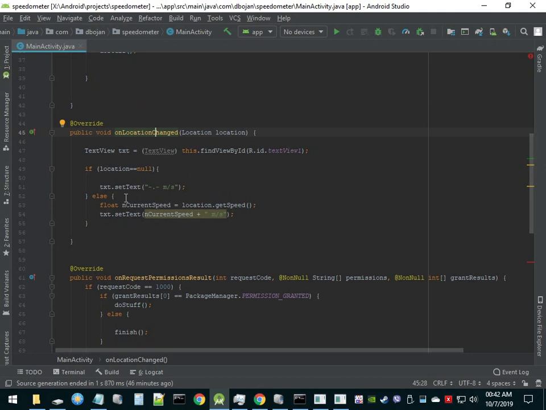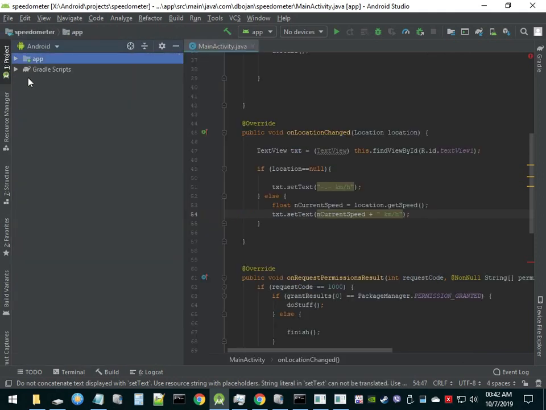You can leave it like this, and it will display speed in meters per second. But if you wanted to show speed in kilometers per hour, you're going to have to change this to kilometers per hour. This one too. And you're going to have to change in this layout also.